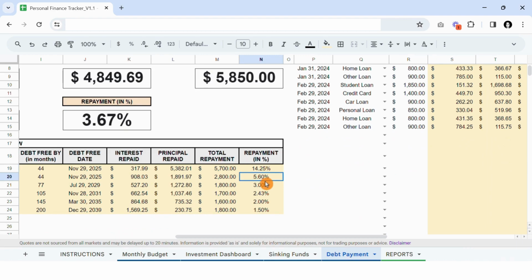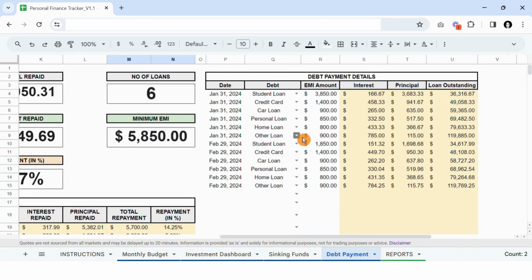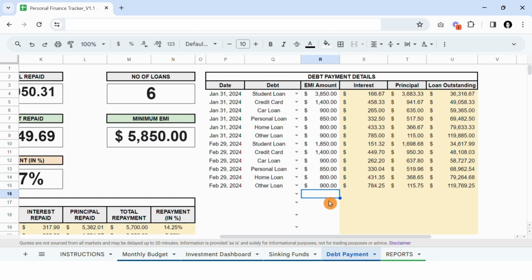Okay, so all this analysis you will get quickly as you keep on making entries over here. On the right side, if you see, we can simply specify the date. We can choose the debt from the debts that we added. We can specify the EMI amount. It will automatically compute the interest value, the principal value, and the loan outstanding.